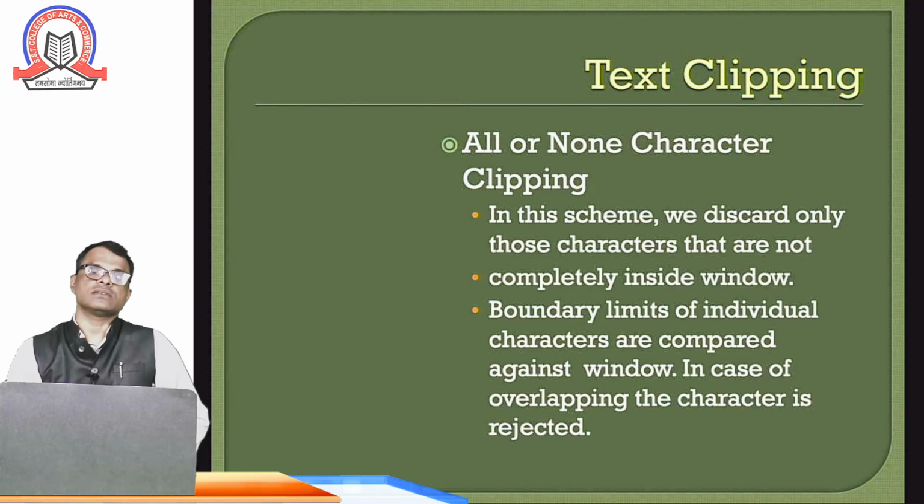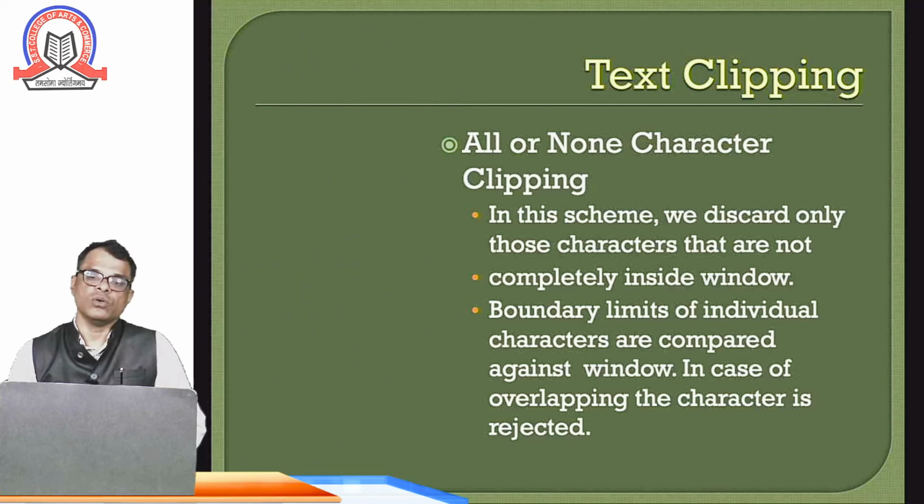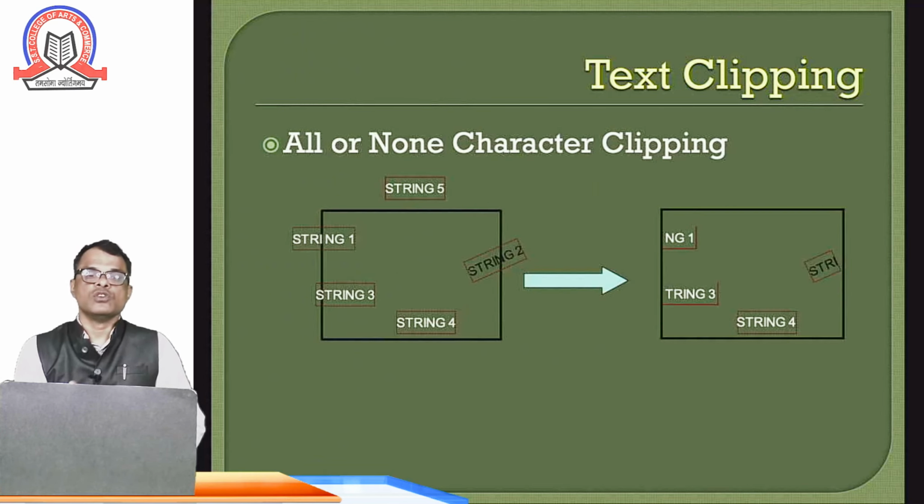The next one is all or none character clipping. In this scheme, we discard only those characters that are not completely inside the window. Boundary limits of the individual characters are compared against the window. In case of overlapping, the character is rejected. So whichever characters are outside the window are removed, and those inside the window are kept as they are. This is all or none character clipping.